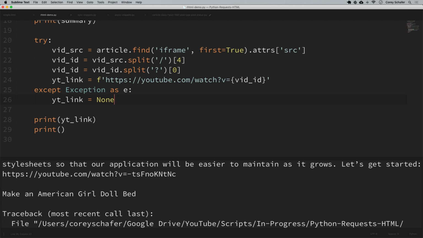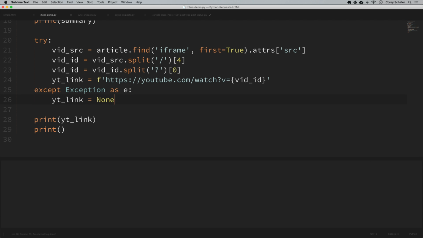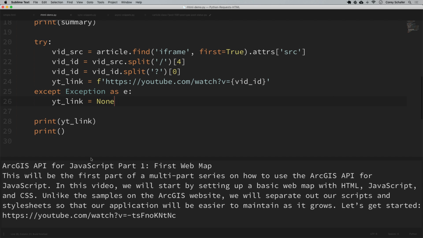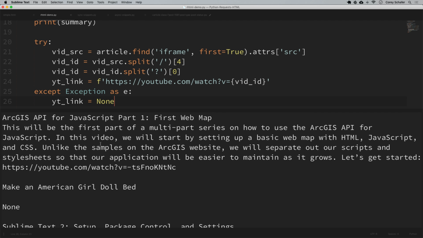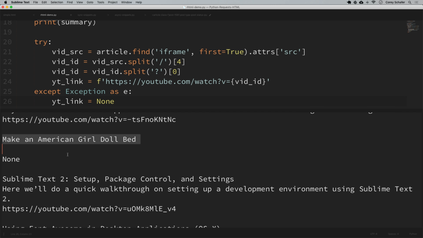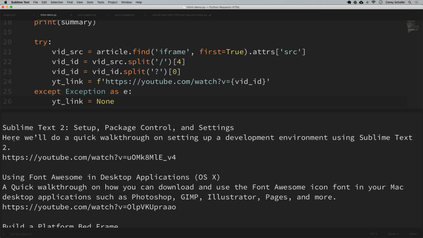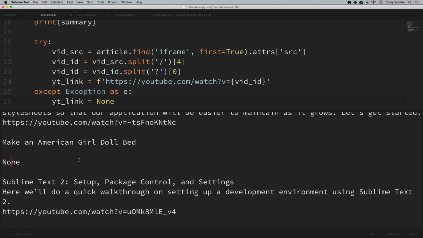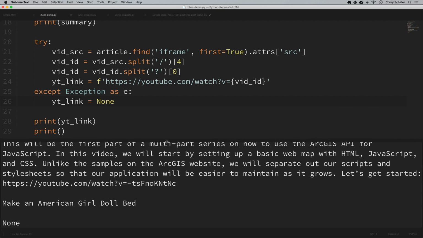Okay, so now if I rerun this same code from before and look at the output, whenever it gets to the post without a video, we can see that it just prints None instead, and then moves on to the other posts. That post didn't print a summary either, and the reason for that is because the first paragraph of that post is an image instead of the summary. So, we're not going to mess with that.